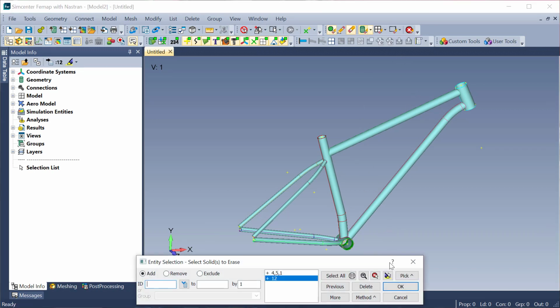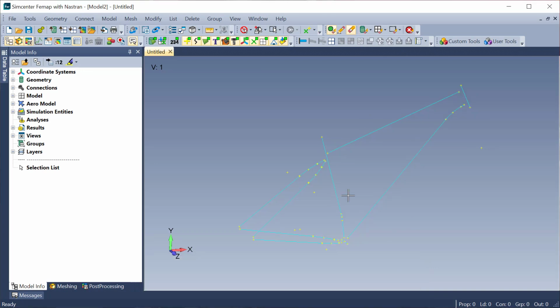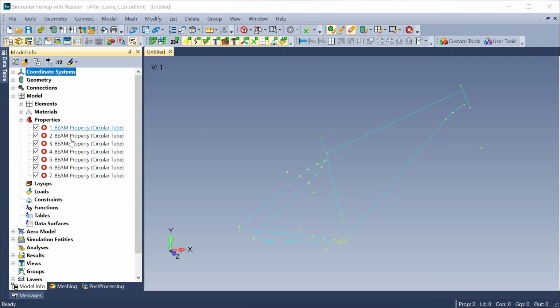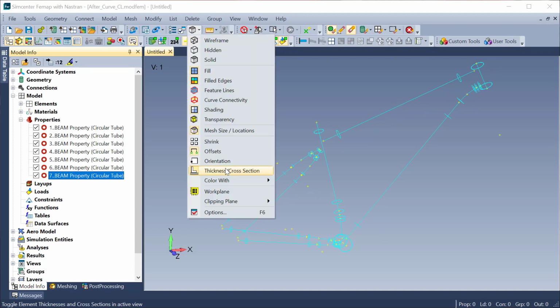So now I have my center lines created. I'm going to go ahead and use the draw erase tool and hide all of my solids. So now I'm left with just the curves of the center lines on screen. And when I expand out my properties, you can see that it assigned each different property to the different center lines. Again, of a mountain bike frame, the different tubes are actually different sizes, different ODs, and different thicknesses. So when I turn on my thickness here, you can see some of the differences.